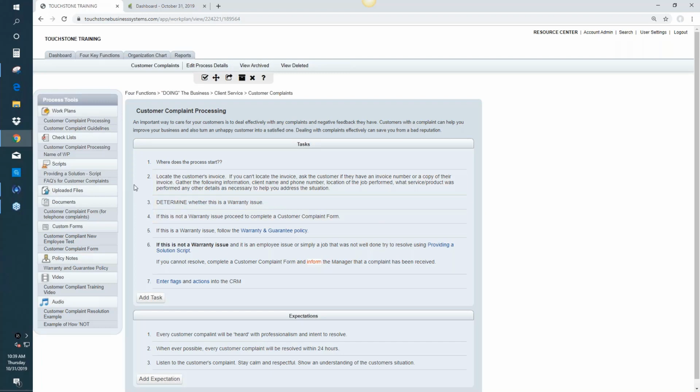When you're writing your tasks, if you have tasks that look like this, try to rework them. This is an example in task number 2, where someone is starting to write a story about what to do. It's just a writing style that some people have. They're not writing technically, they're writing in novel-type language. Locate the customer's invoice. If you can't locate the invoice, ask the customer if they have an invoice number or a copy of their invoice. Gather the following information: this, comma, this. When I'm reading this, my brain's trying to absorb it all, sentence after sentence. It's not as helpful as it would be if I could see it in steps.